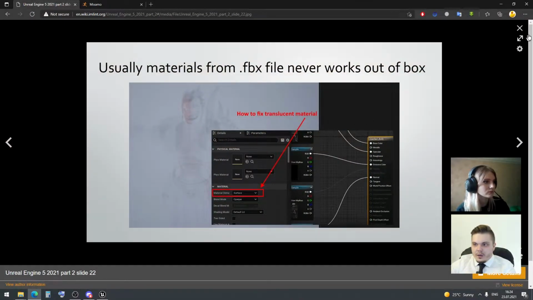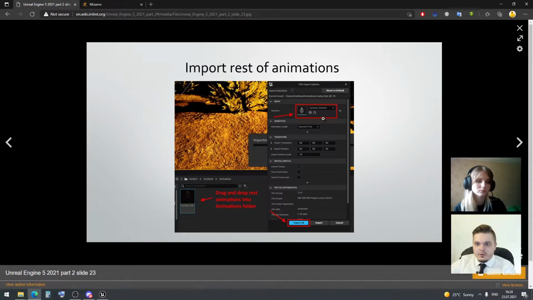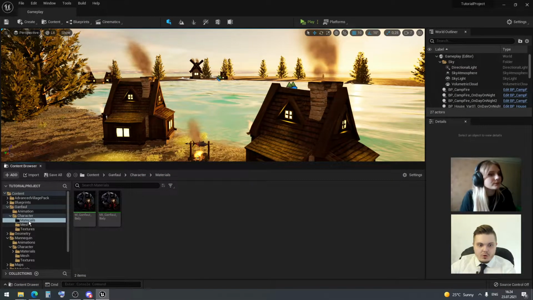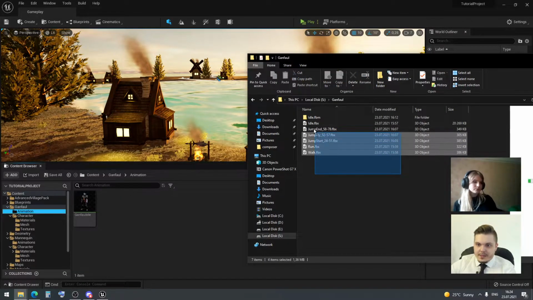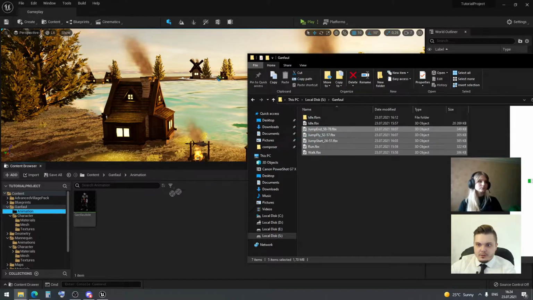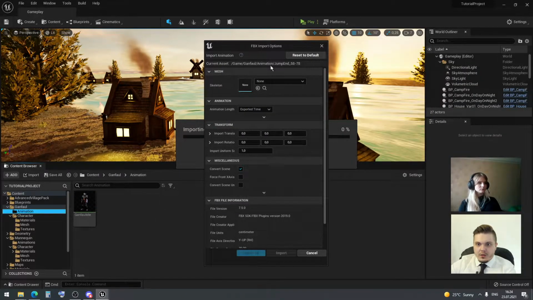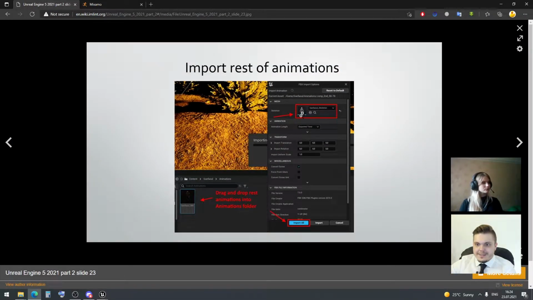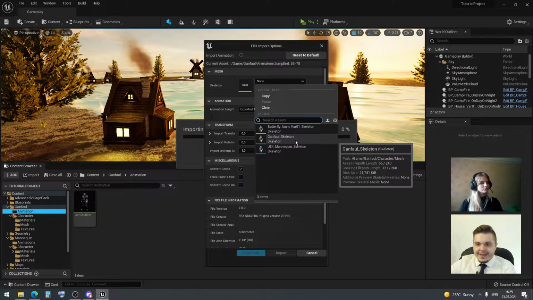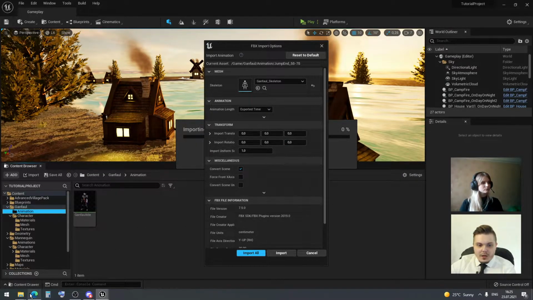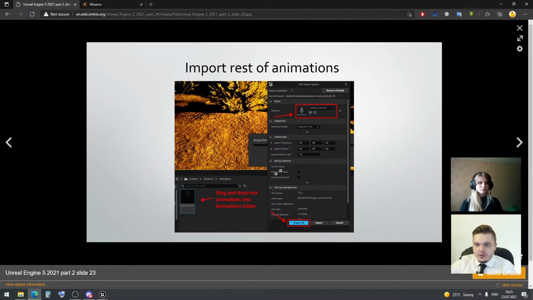Okay, then we need to import the rest of our animations. So we need to go to the animations folder, open our Genfall folder, select the rest of the animations, and drag and drop. Here you can see skeleton. All of these animations were created for this Genfall skeleton, and then we can press import all.